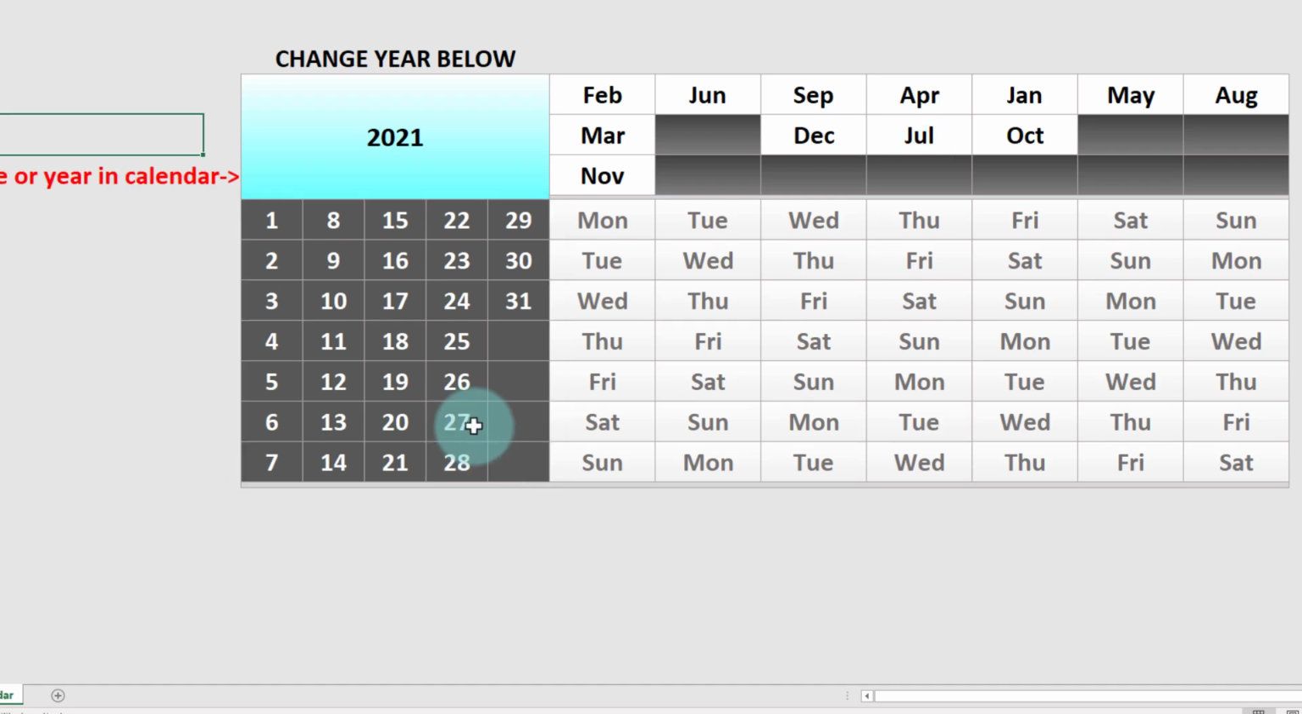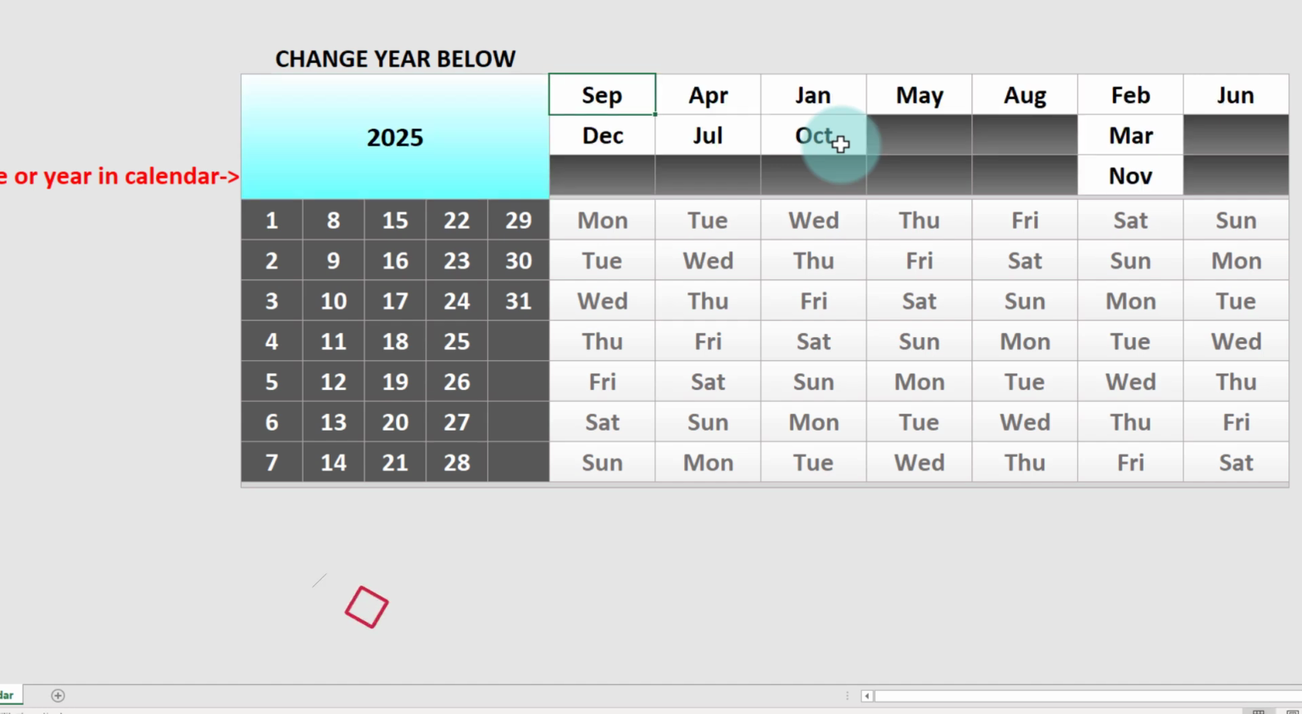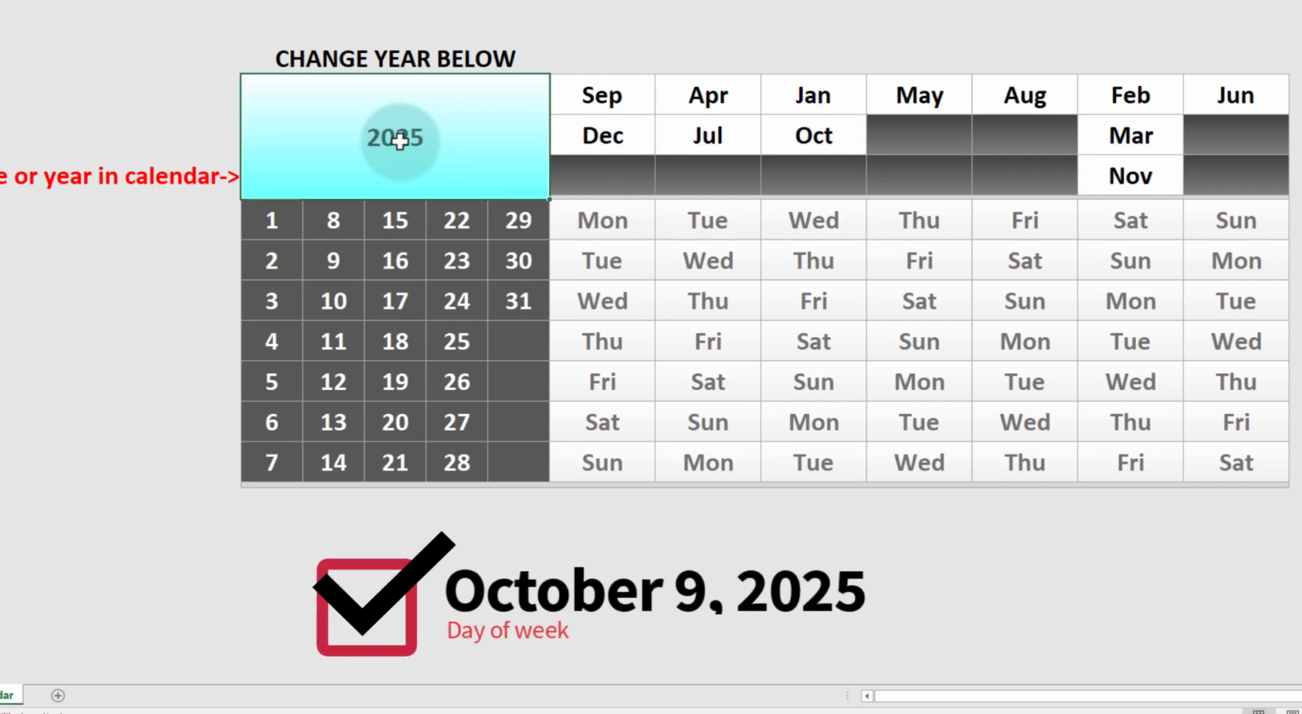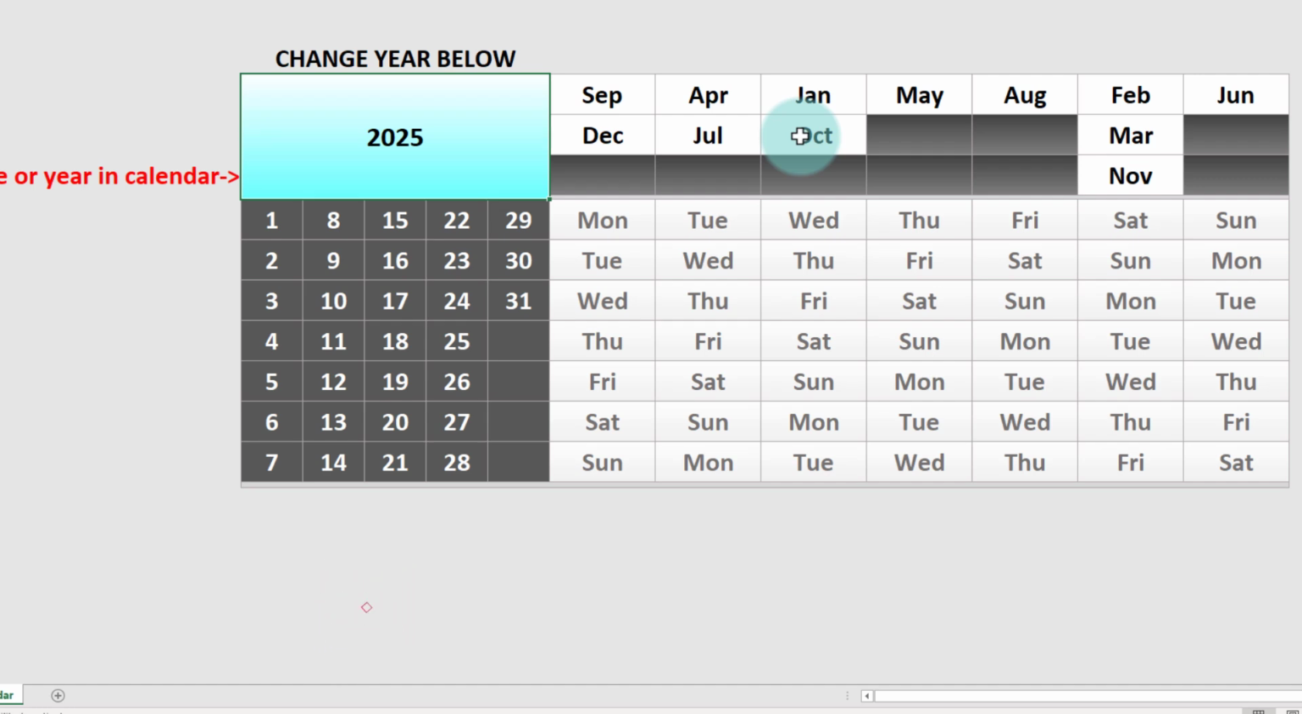So for example, I'm going to change the year to 2025 and let's calculate what day of week it would be on October 9th. So we put 2025 here and then October 9th is what we want. So locate the 9 and October and then just see that it is actually a Thursday.